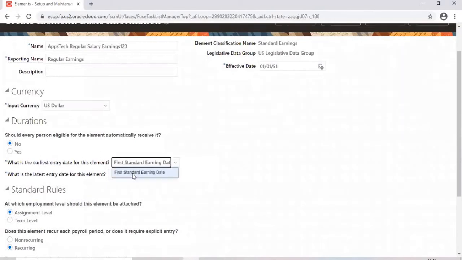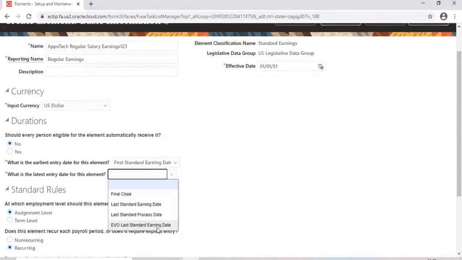So this is easy. Coming to the latest entry date, this is where you see all this. Forget about this, someone has defined it. Only these three are the standard drop downs: final close date, last standard earning date, last standard process date. So which option to select for this element? Again, depending on the element requirement.